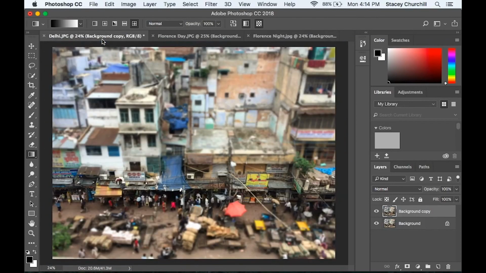So play around with the different gradients to get the effect that you like, and make sure you save it as a JPEG and as a Photoshop doc.